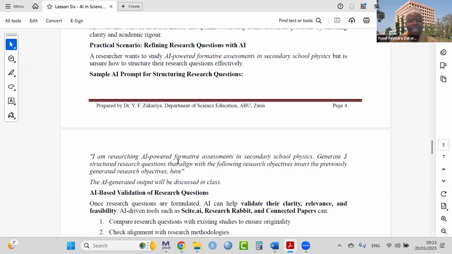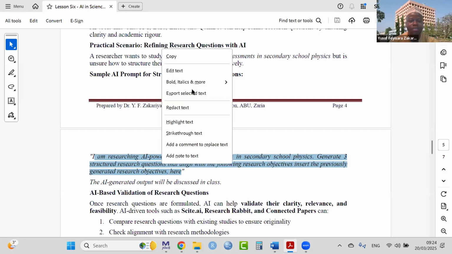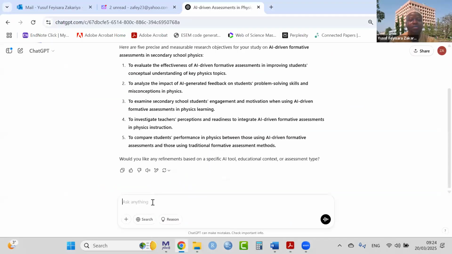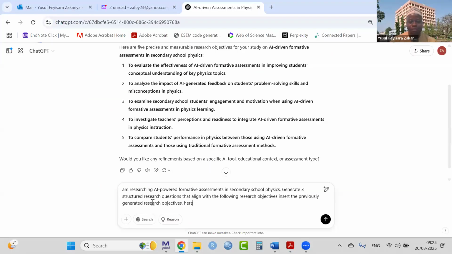I am researching AI-powered formative assessment in secondary school physics. Generate 3 research questions that align with the following research objective, insert the previous. I'm just giving you instruction here that you need to say, okay, let's have this. I copy this from here. Then I go to my ChatGPT here. Then I put it here.